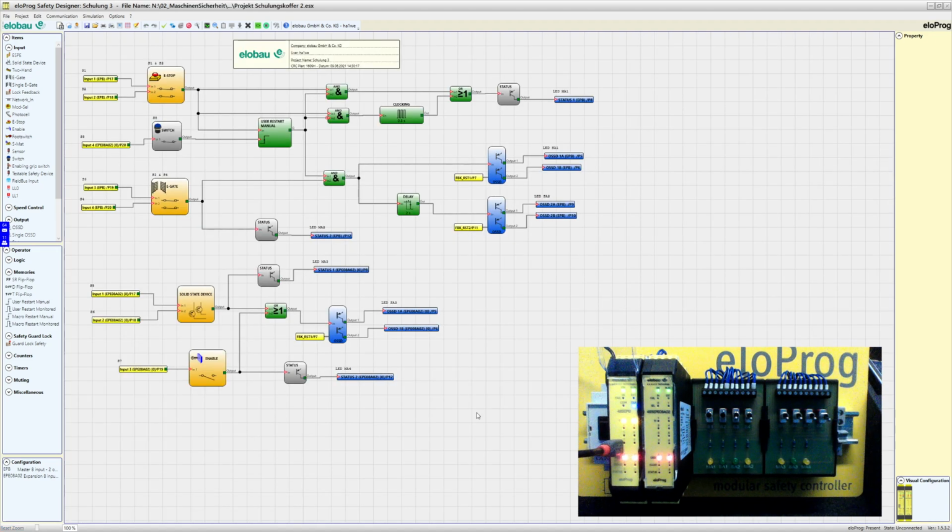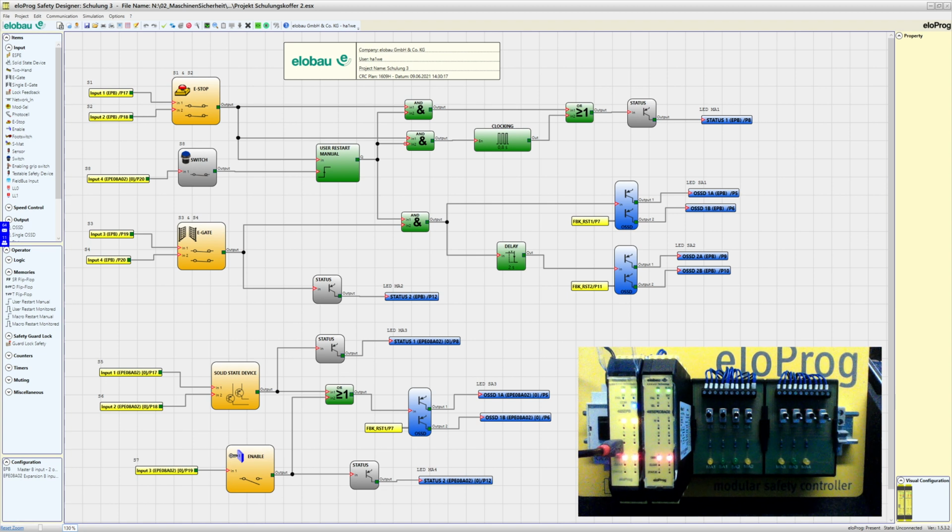So, okay. If it's too small to see for you, you can have here directly a zoom to make it a little bit larger. Now, I think you can see it better.